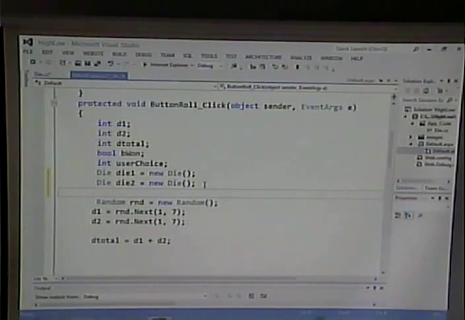Now, in a game like this, we actually need two dice, right? We need two specific dice. So we're going to create two die objects. An object represents a member of the class. In other words, by creating two die, effectively, we're saying, oh yeah, okay, this is what dice do. Let's make two of them. Let's make two actual dice.